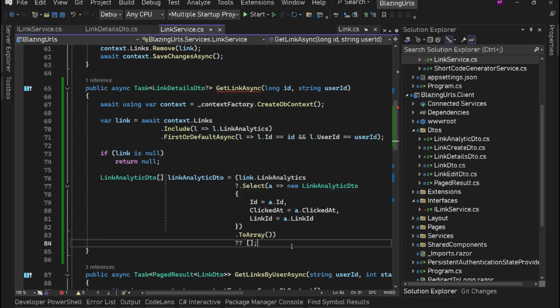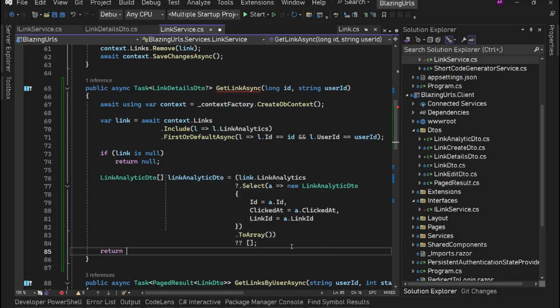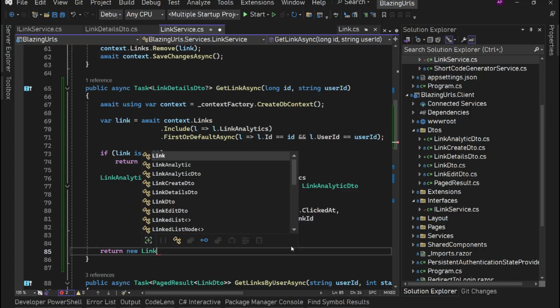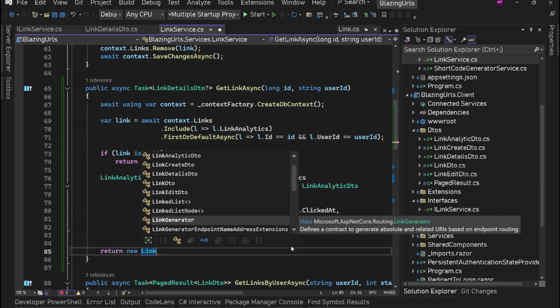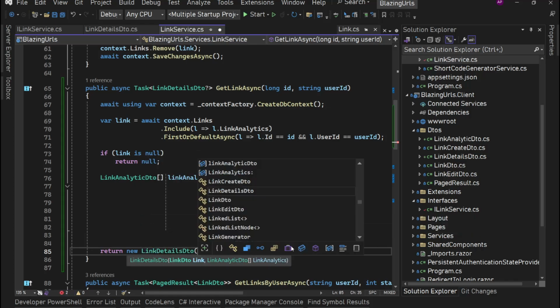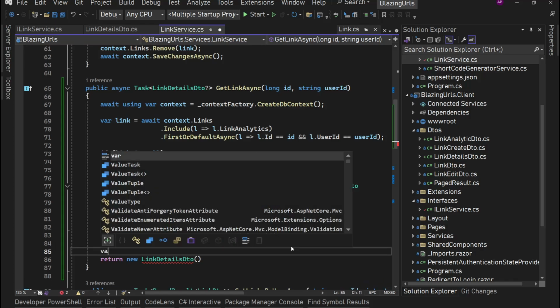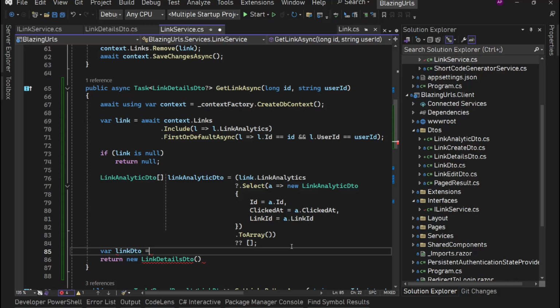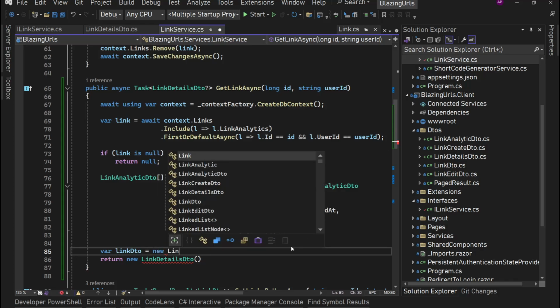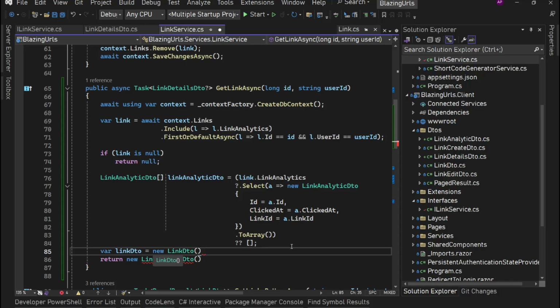All right, now from here we will return new link details DTO. Where is that? So we need link DTO first. All right, so we'll generate that as well. So link DTO equals new link DTO, and this is also a class.